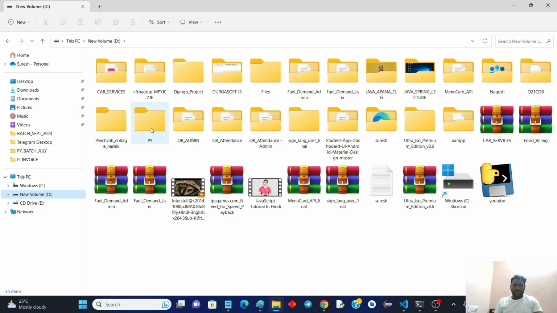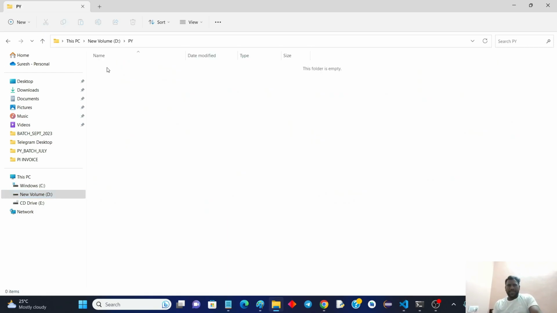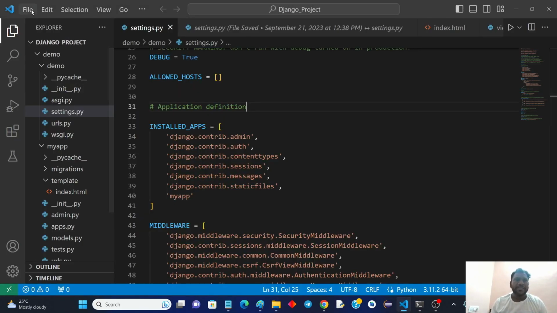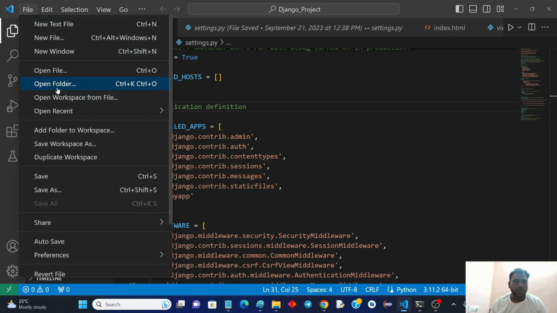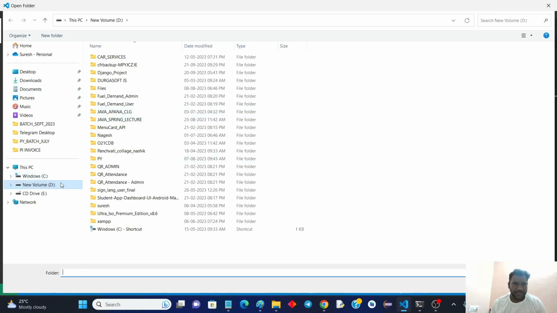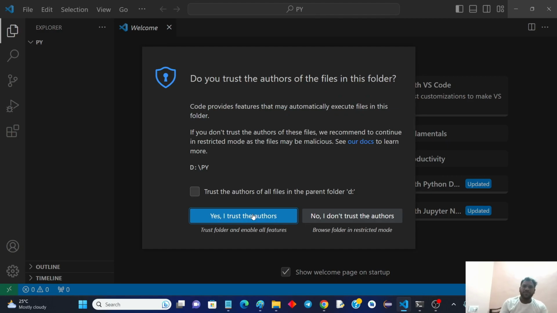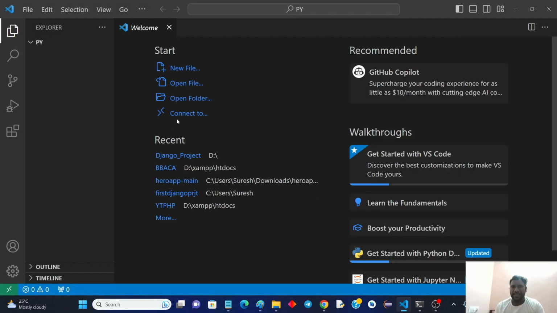That's not a problem. Okay, I already have the py folder, so I'm going to use this py folder. Within this py folder, we are going to create our Django application. So just open the folder. In D drive, there is a py folder. Okay, no problems. So this is the py folder we have created.